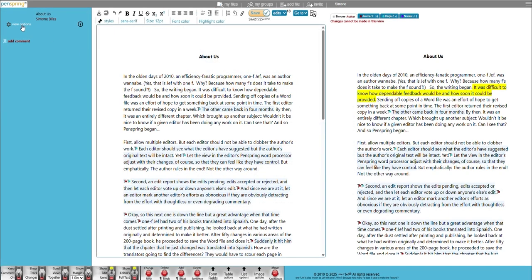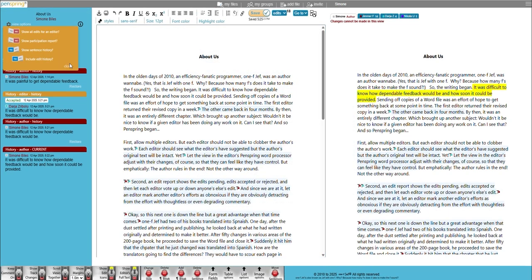Now, this is the sentence history. When you click on the right side, choose a sentence. Here you can see the original sentence written by the author. In this case, Darja made an edit. It was accepted on that date stamp. And then we see that Simone, the author, continued to develop her own sentence. That tells us a lot.